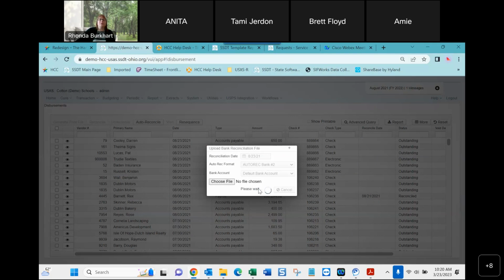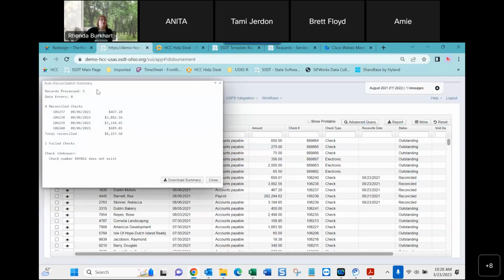Let's give it a moment. Okay, so you can see here on the screen, there are 5 records processed here. There were no errors, and there were 4 reconciled checks. So it's going to give you the check number, the date of the check, and the amount of the check. It's going to give you a total. It's saying there was 1 failed check. So there is 1 in there.